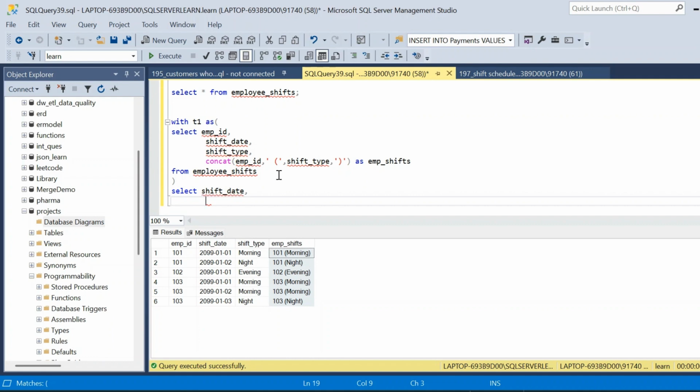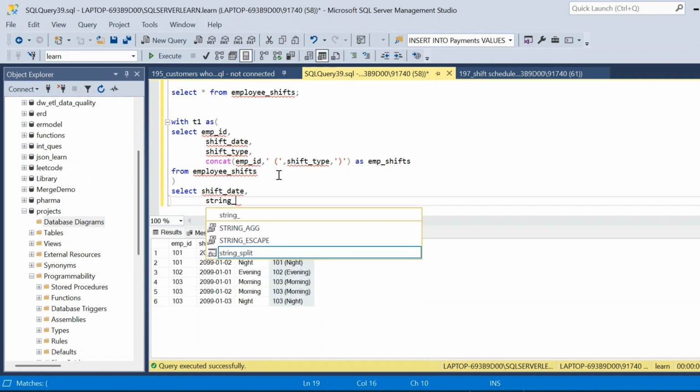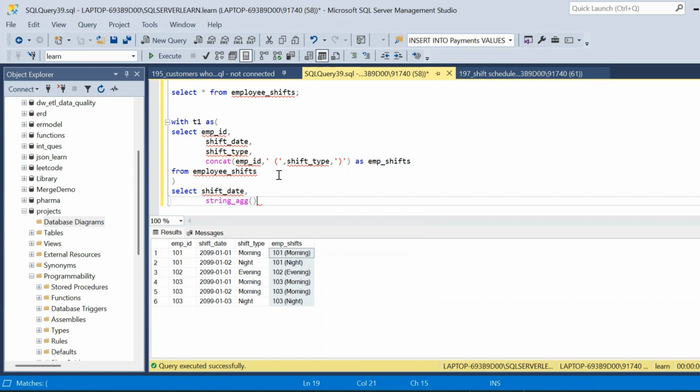The second expression will be based on another function, the string aggregate function, STRING_AGG, open and close parenthesis, and the first argument will be the emp_shift column, because that is the column which we are going to aggregate. The second argument will be the separator within the aggregated string. Here it will be comma, hence comma will be the second argument.